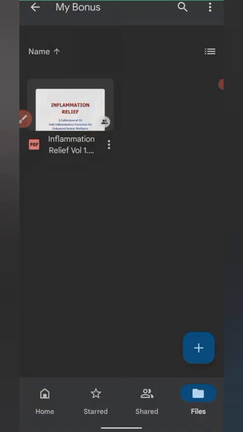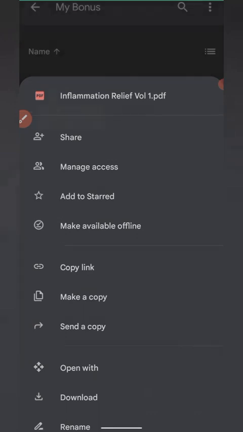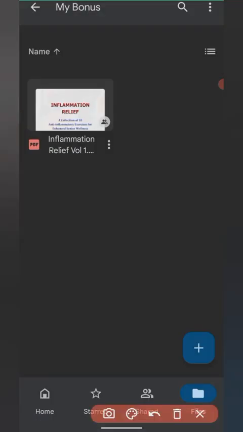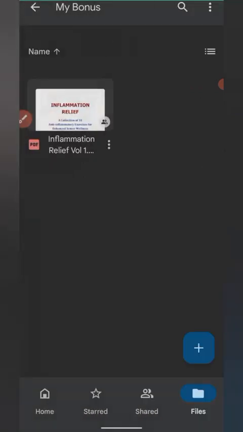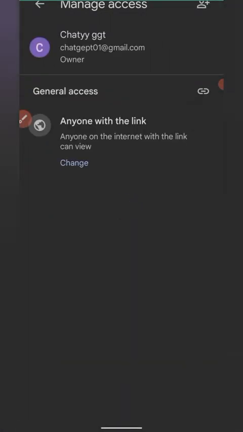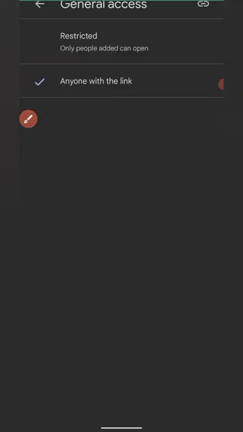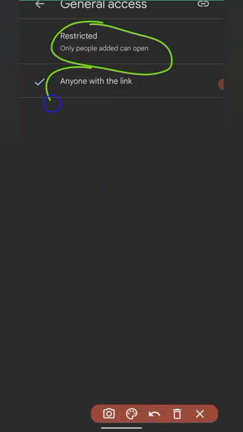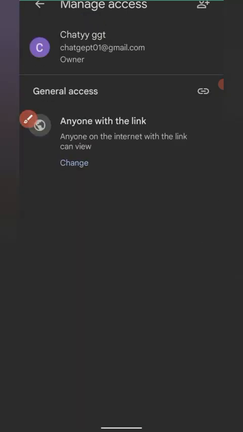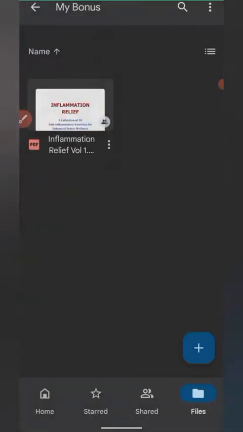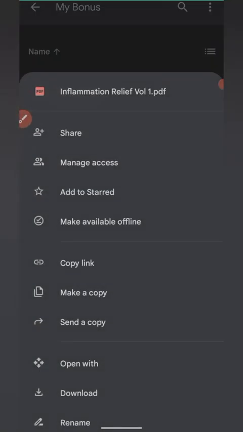I want to copy the link, but before you copy the link, I will click these three dots right here and come to manage access. Sorry, let's do that again. I will come to manage access. Can you see manage access? Now I will change this. By default it will be restricted, so you want to change it to anyone with the link, so that they won't have to be sending requests before they could access the bonus. Are you following now? Once you're done with that, I will click the three dots again and select copy link.